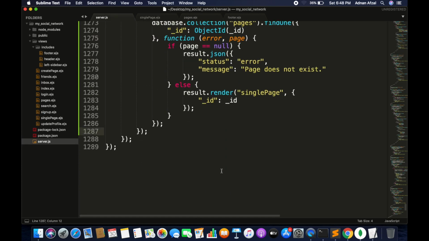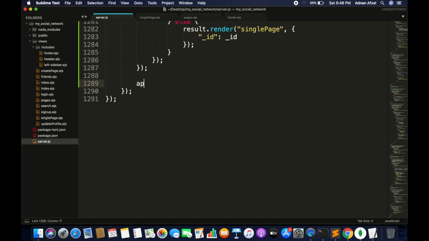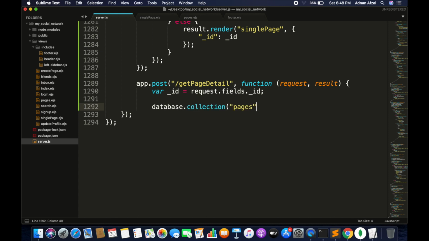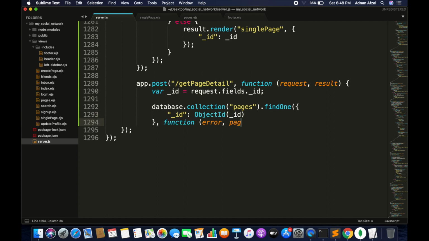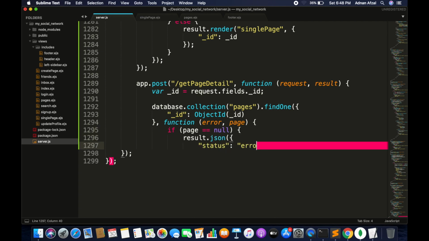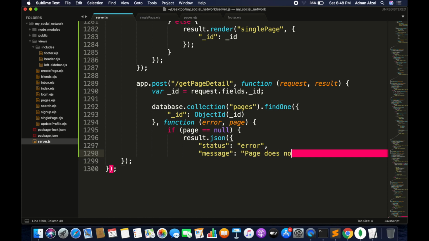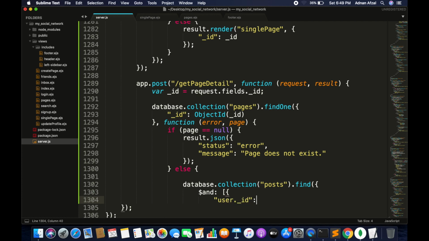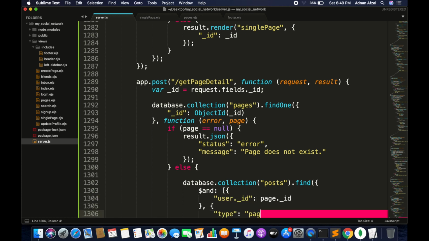Now create this post route in server.js to fetch the detail of page using its ID. We will also fetch the post in that page from post collection. Posts which have been posted in page will have type as page post.